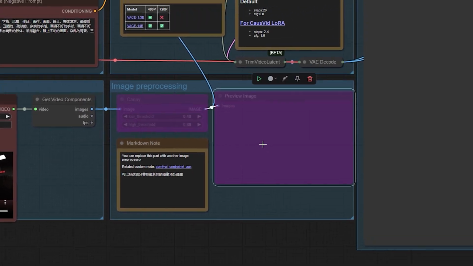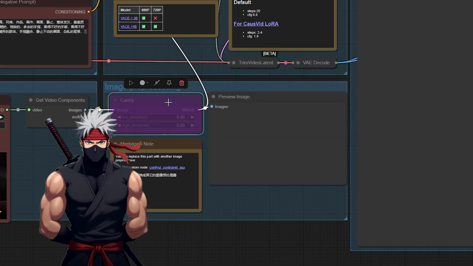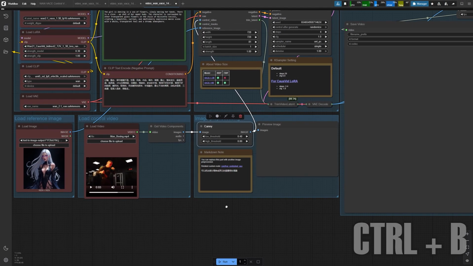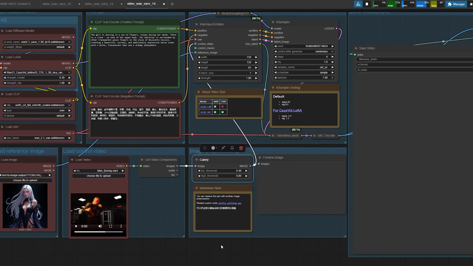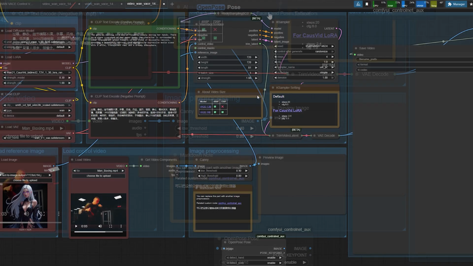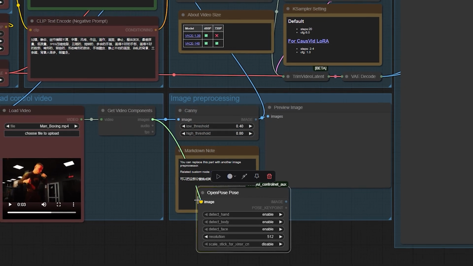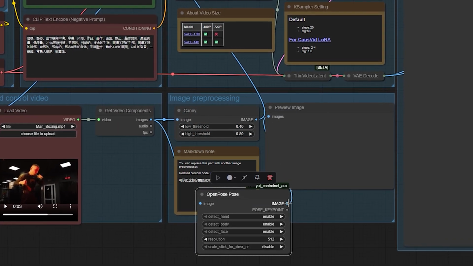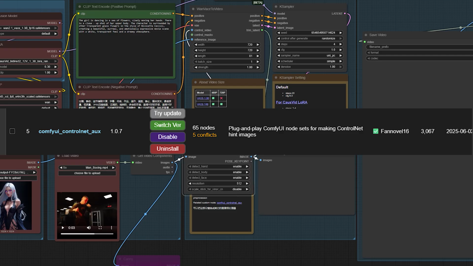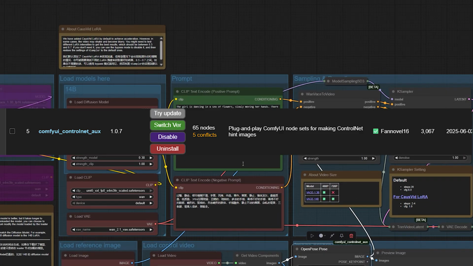To make that work, we need to enable the pre-processing nodes by selecting them and pressing Ctrl plus B. This analyzes the motion from the input video and translates it into something Wan VACE understands. By default, the template uses a canny edge detector, but for character animation like this, I highly recommend switching to OpenPose. OpenPose tracks the skeletal movement, so your subject will follow the same punches, footwork, and flow from the video, just with your image instead. You will need to download the custom ControlNet node for this to work.